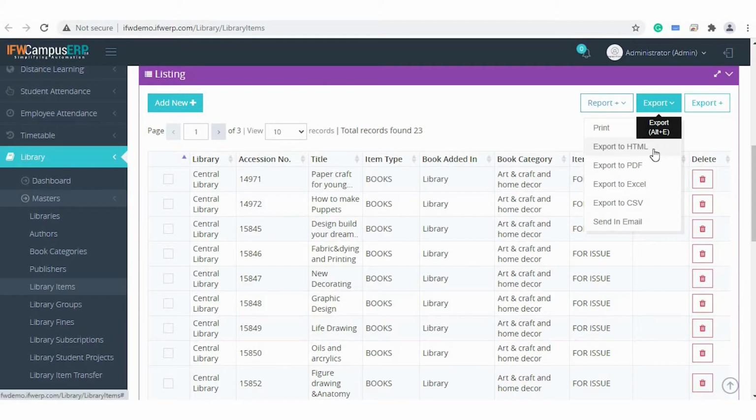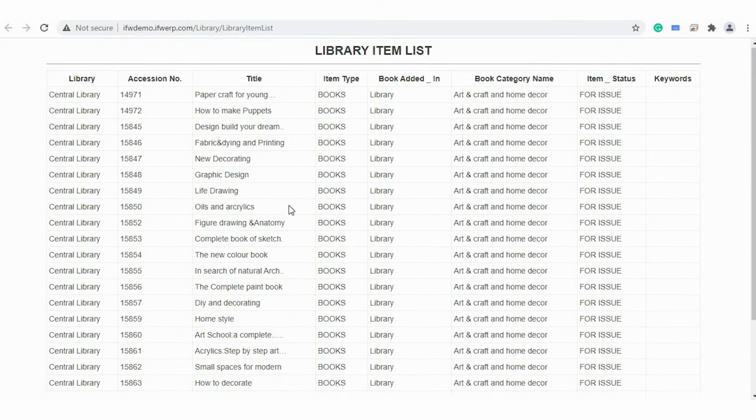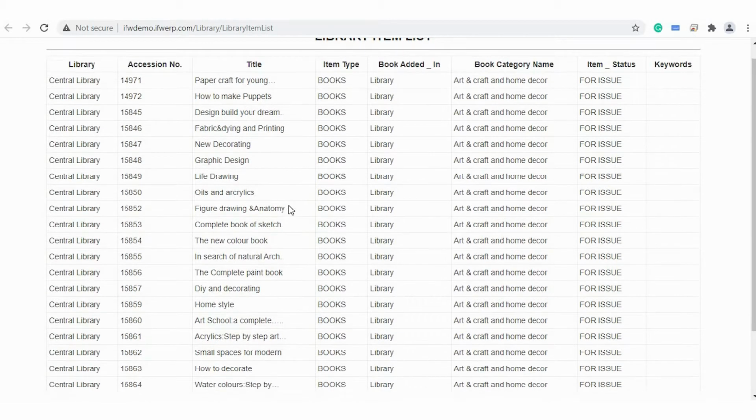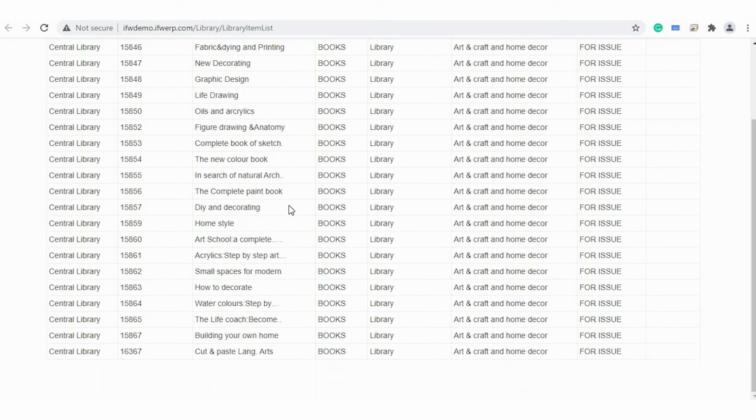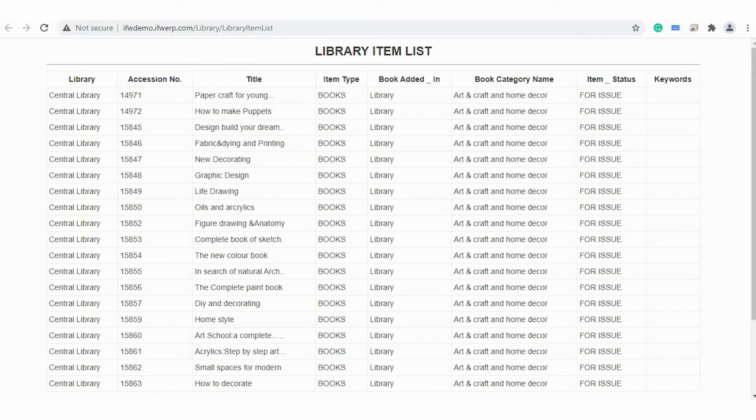Export gives you the reports in HTML, PDF, Excel and CSV. We will take a print and let's see how the records look. Export has generated a report as it was listed in the listing section with all the fields mentioned there.